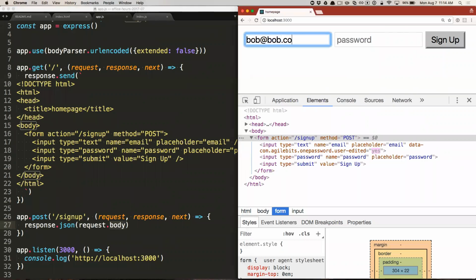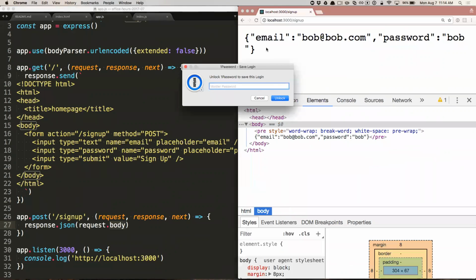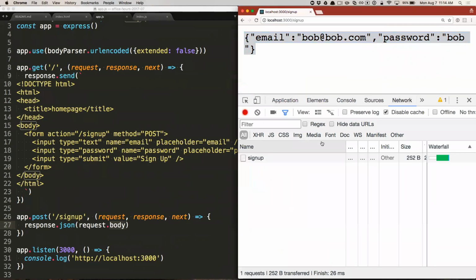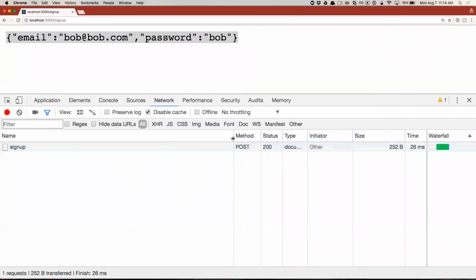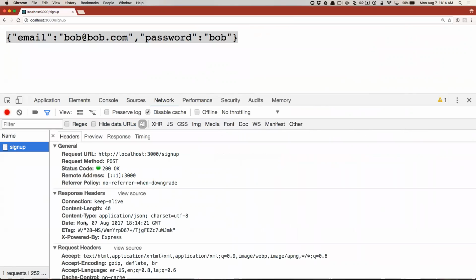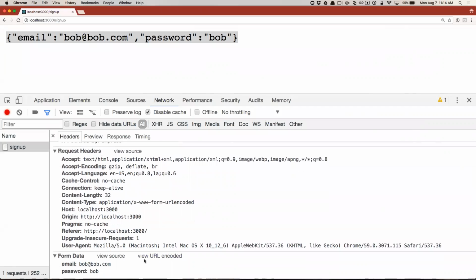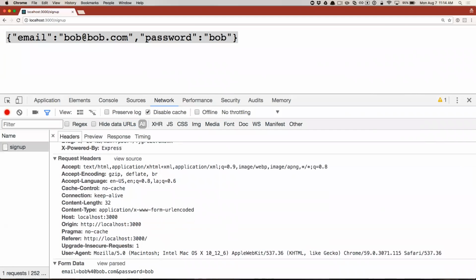So bob@bob.com, password Bob, sign up. And you can see that this JSON object represents the data that the server received. Email bob@bob.com, password Bob. And if we look in the network tab, we can look through this request. So this was our post request. Here are the request headers at the bottom. We sent a post to /signup, and the form data that we sent, if we look at the raw source, was a URL-encoded string of our email and value and password and value.